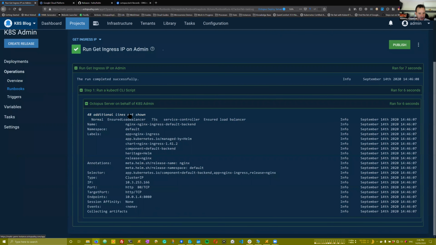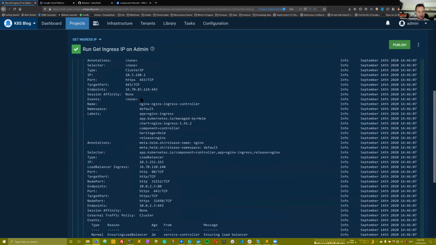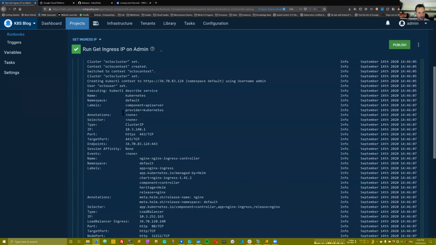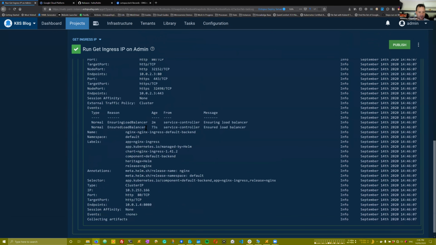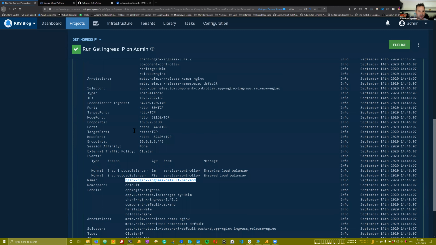Okay, so if we look in the logs here, we can see our services, one called Nginx Ingress Controller, and the other one called Ingress Default Backend. And this is Ingress Default Backend that we're interested in. This is the one with the public IP that we need to access. And the actual IP address here is this load balancer ingress.